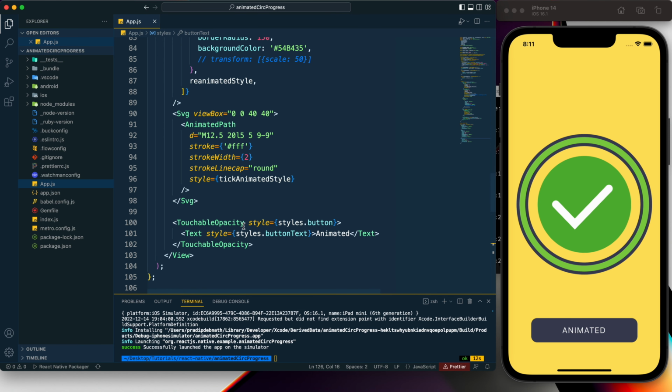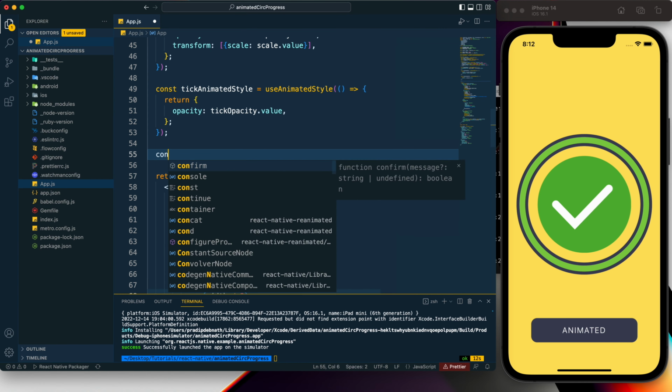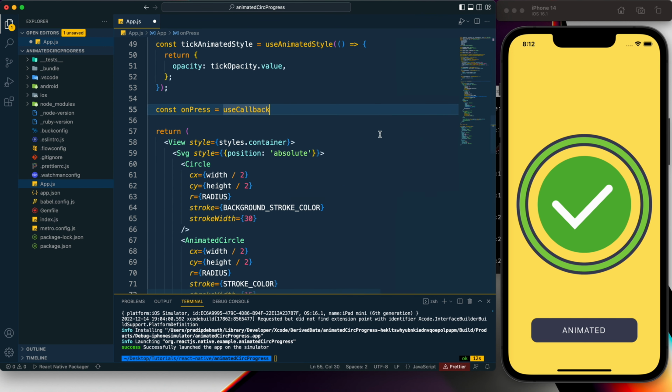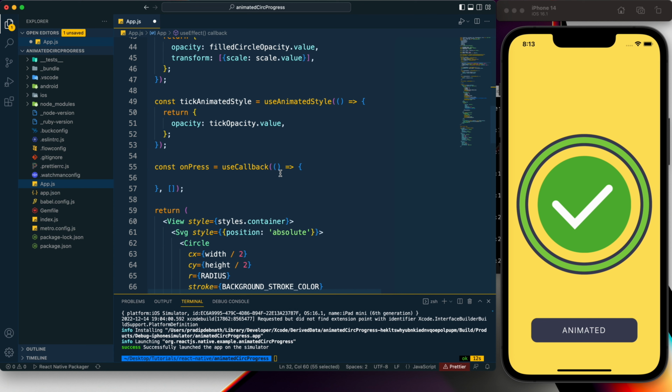And now for the on press of it, we will call this on press function. So let's create that, and here we will need another hook which is called use callback from React, and here we can provide these values. So first let's provide this one.